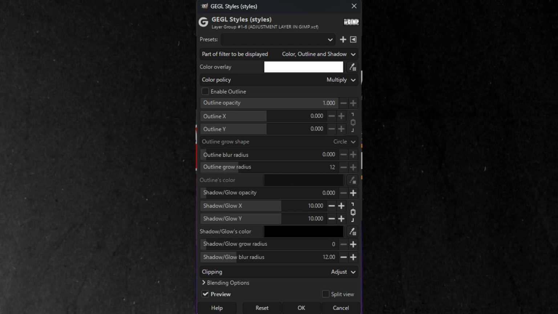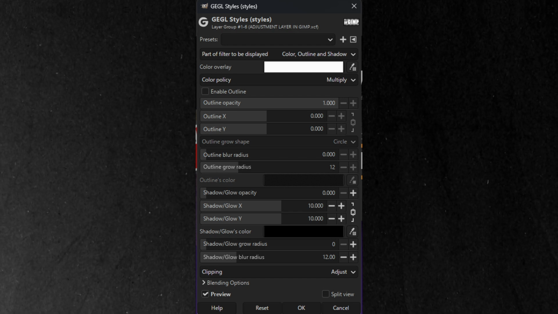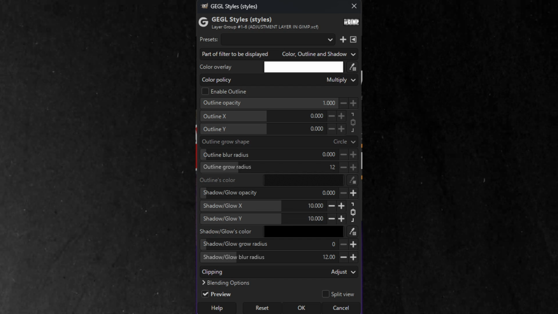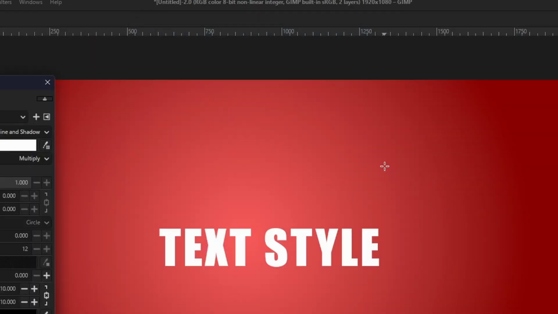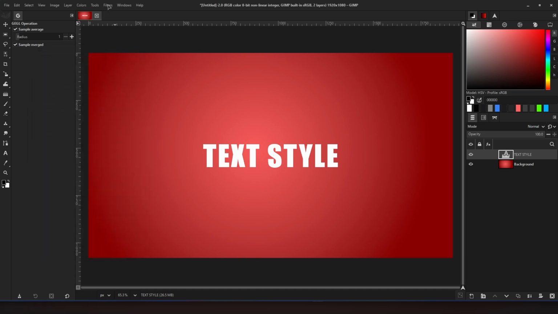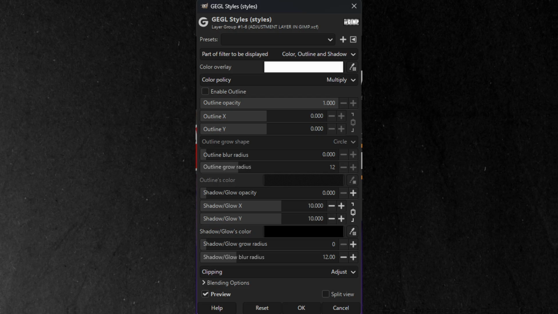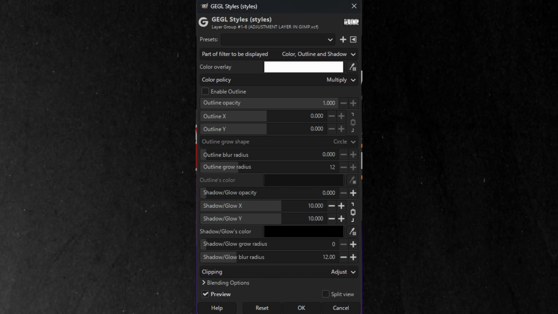Text Styles is a new default effect for styling your text or even your image in GIMP 3, and it's super versatile. To access it, just hit the / key, type text style, and you'll see the GEGL Styles option pop up, or go to Filters, then Generic, and select Text Styling. There you go. This feature is packed with tools, and you can see them in the GEGL Styles panel.